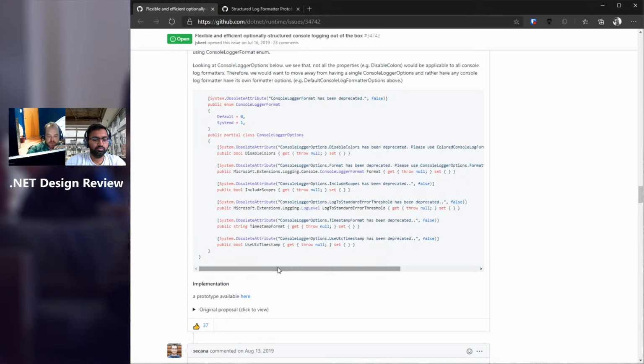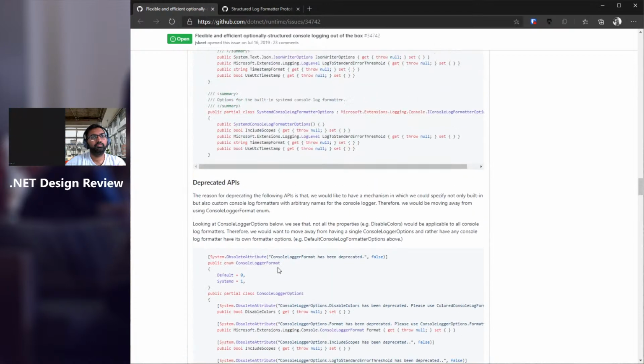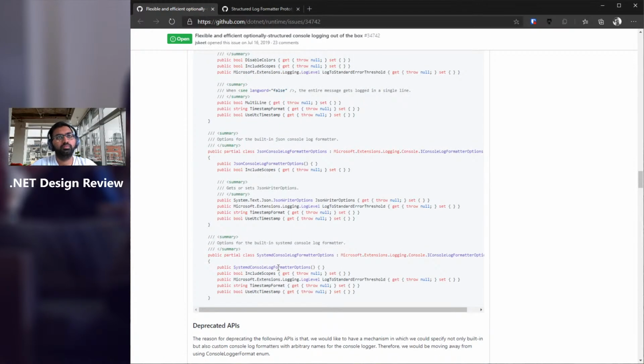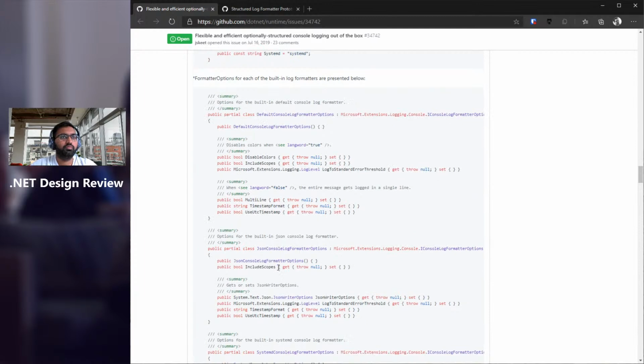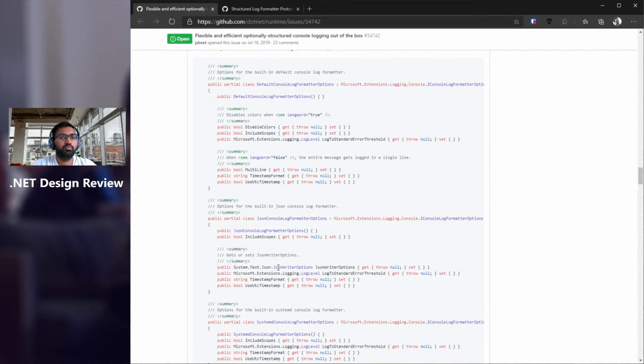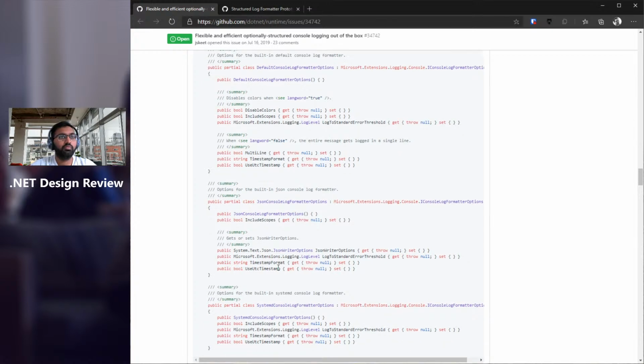It was just informational. And it's a bit unclear to me what the replacement is. Like, if you scroll up, there is this interface called. These guys are the replacement. These 3. So default console log formatter options that implements. Well, you have to see the interface first. If you scroll up a little bit more.